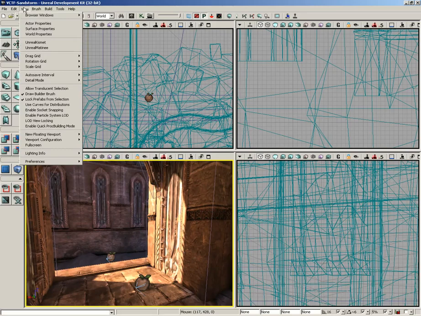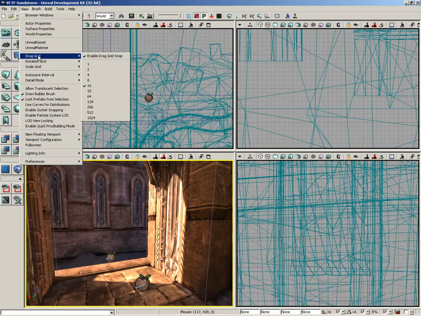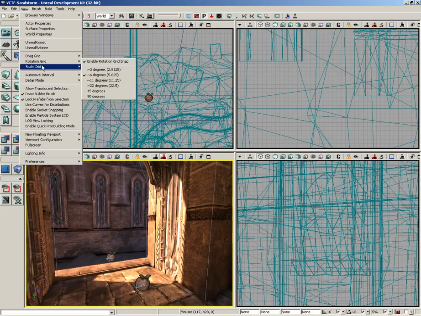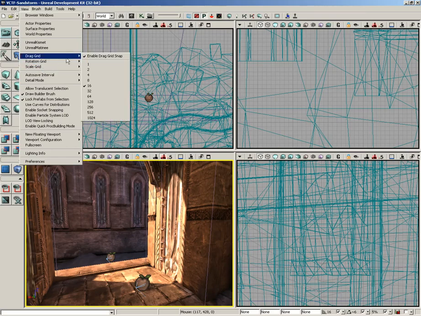Now, continuing down the View menu, we have our drag grid, rotation grid, and scale grid settings. These control snapping. In short, the drag grid controls motion snapping, rotation grid is rotation snapping, and scale grid is, of course, scale snapping. And these all work the same way. You can enable or disable them at the very top, and then you have the increment of snapping that you'd like.